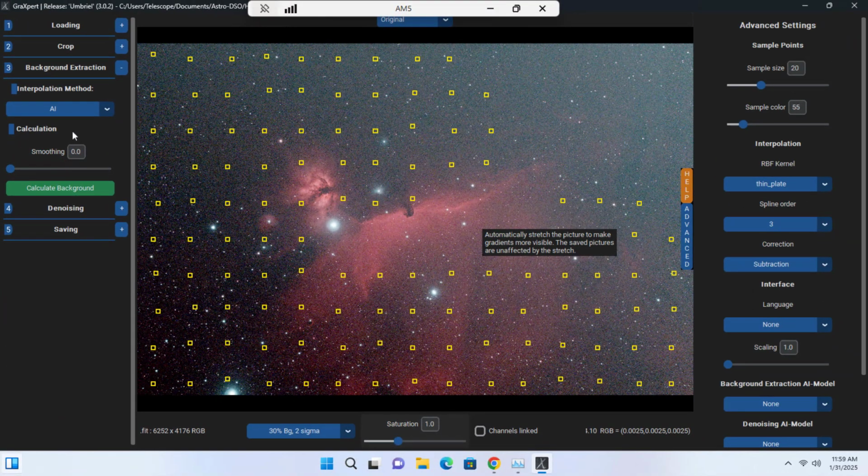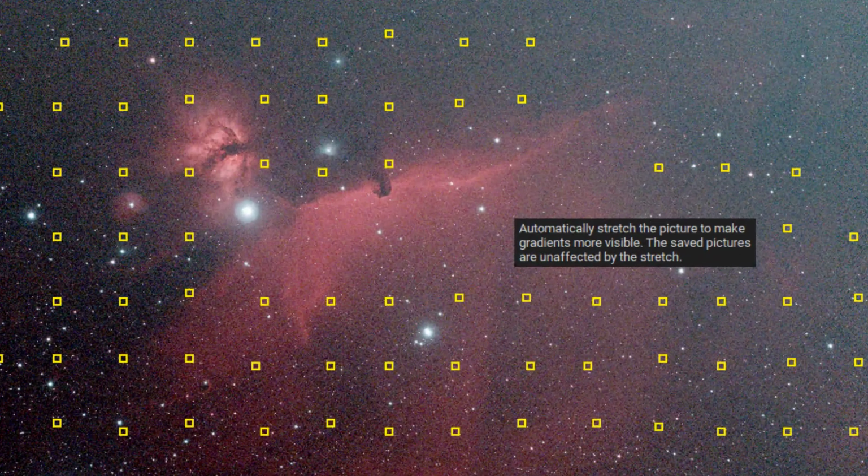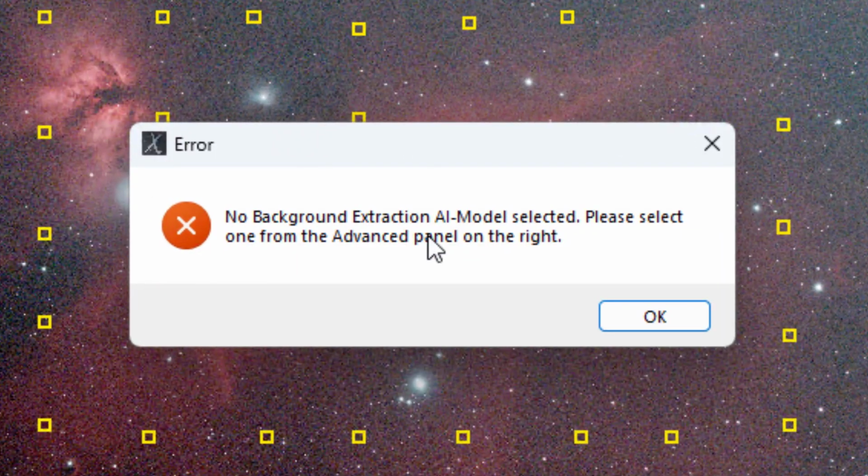You can see here now all those options went away. So then if I was to hit calculate background, it's going to pop up a box and say, hey, you didn't pick your extraction AI model.